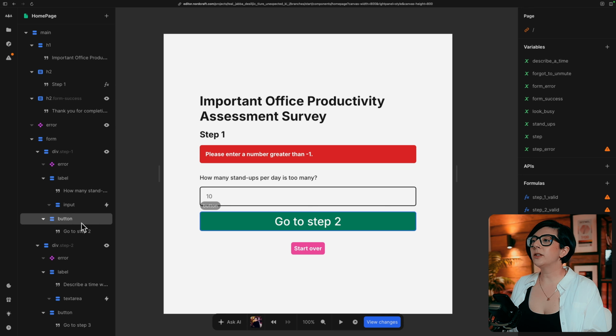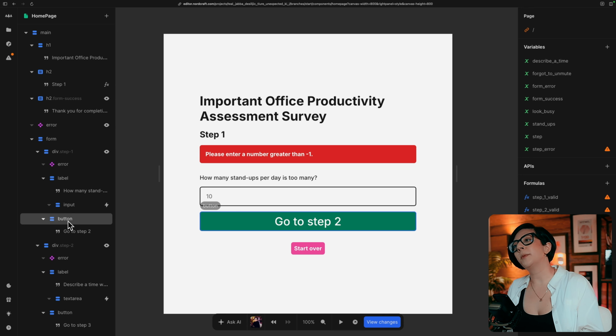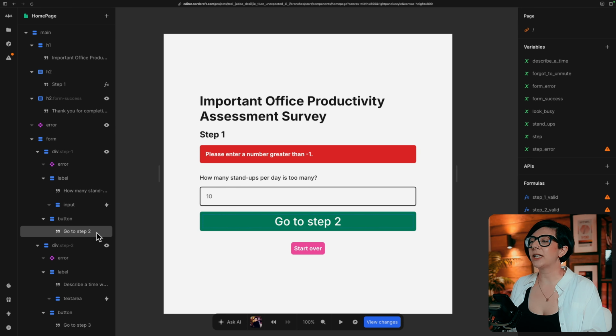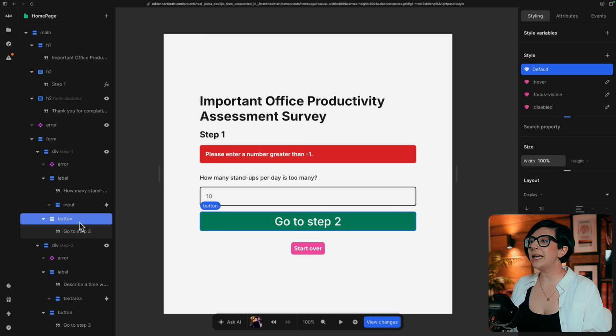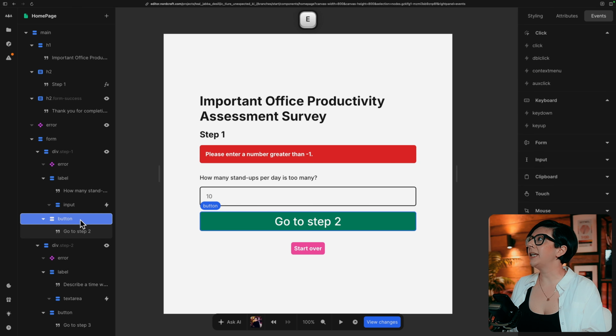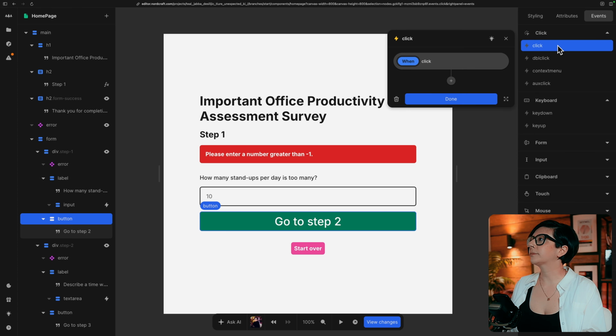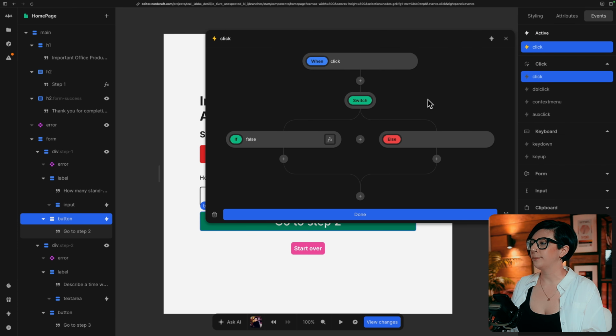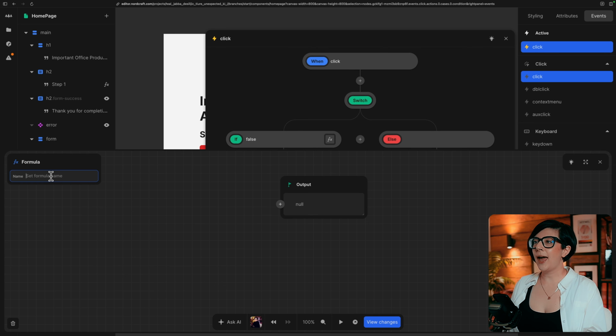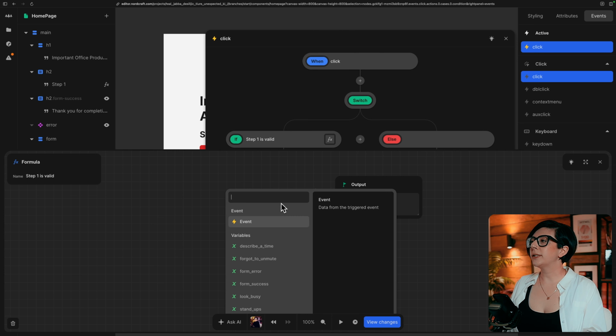So let's find the first step increment button. That is the one that has the text to go to step 2. Let's click on that button element, press E for the events tab, and let's find the click event here. We're going to add a switch case to this click event. So in the first if, we're going to press the FX button, and this is going to be if step 1 is valid. So we're going to click on the plus button next to output.